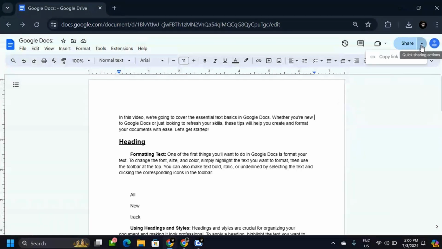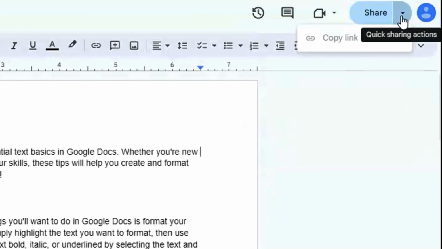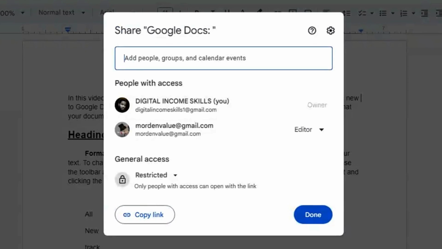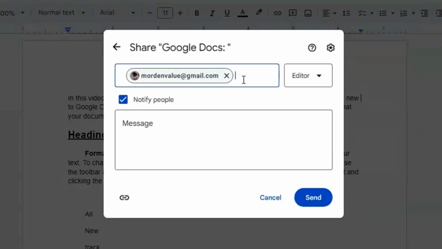You simply come here on the quick sharing action button. When you click there, you can copy the link and share this link with the one you want to give the ownership of this document, or you can click on the share button there. It's going to open this dialog box. On this dialog box, you're going to see the people you've worked on the document with, or you can add their email address here, maybe 2 or 3 or 4 email addresses of the people you want to give access to this document.